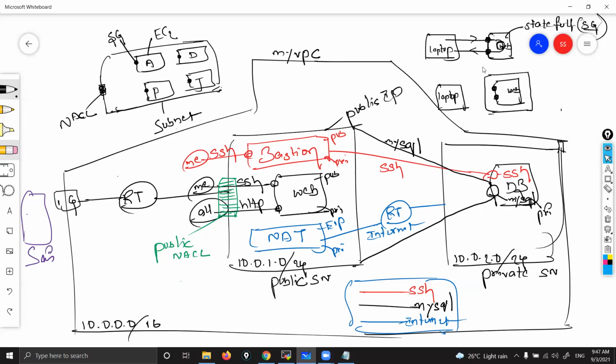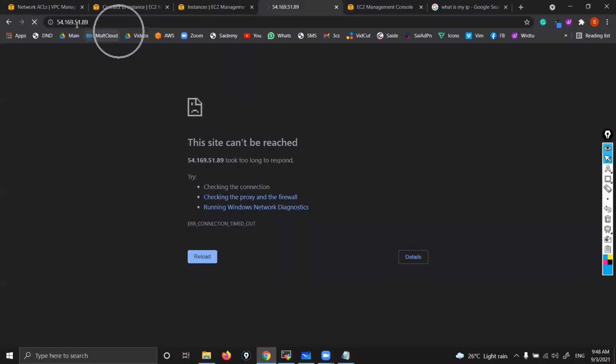Now, just now we opened ports, correct? Inbound port we opened. We did not touch outbound yet. We opened inbound port, SSH and HTTP both. So when I try to access now, see, when I try to access, it is not working, correct? Refresh, it is not working. Neither HTTP nor SSH. So why is it not working?